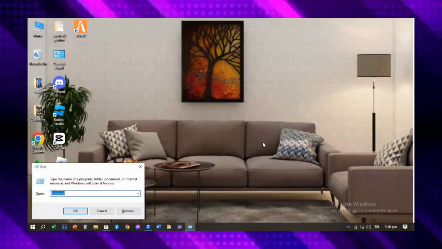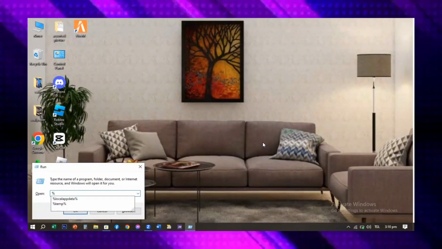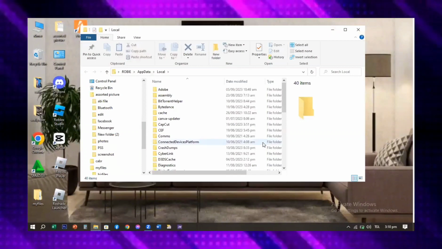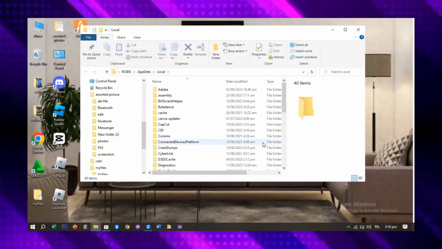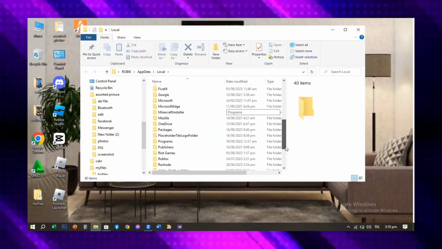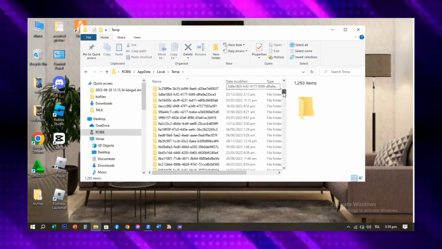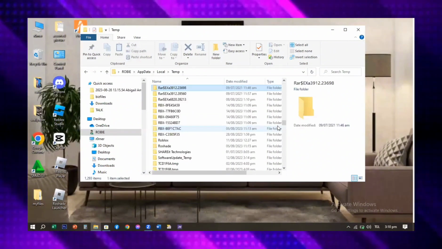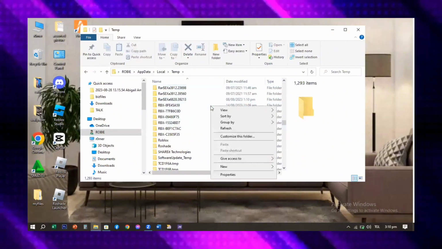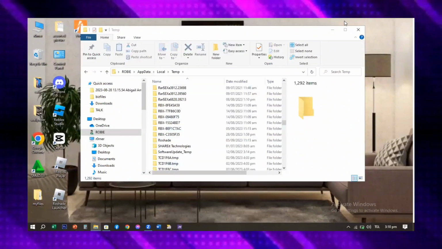To do this, just go ahead and press the Windows plus R keys to open Run. And then type %localappdata% and press enter. So in here, you have to look for the Temp folder and then open it up. Once open, go ahead and find the Roblox folder and then delete that one. Don't worry, because deleting this folder will not change any in-game settings.